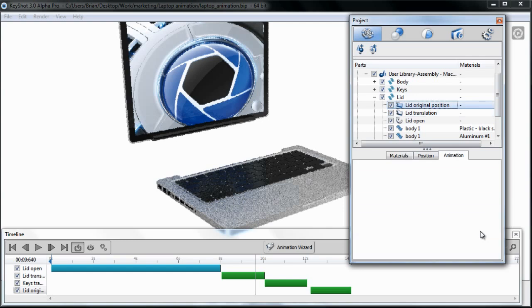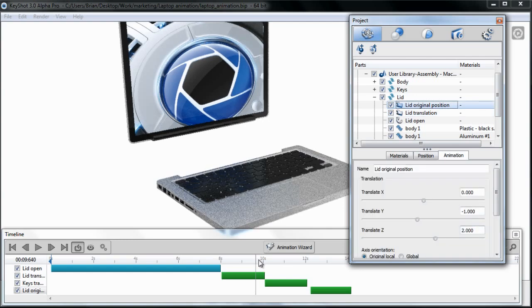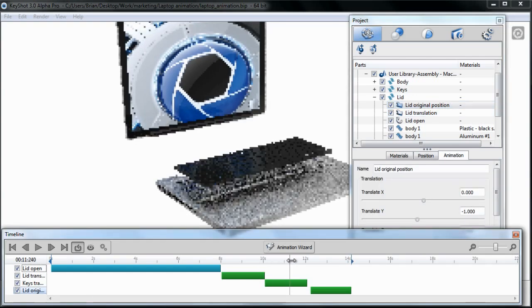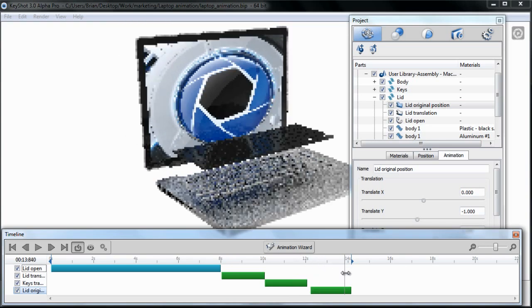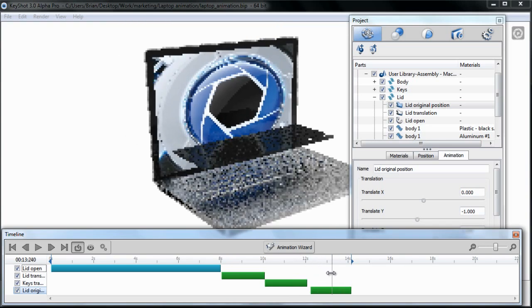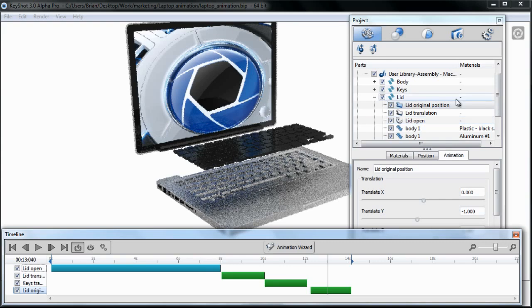And yeah, should be a +2 on the Z. So let's move our time slider there, and we should have the lid moving back into position. And let's do the same for the keys.